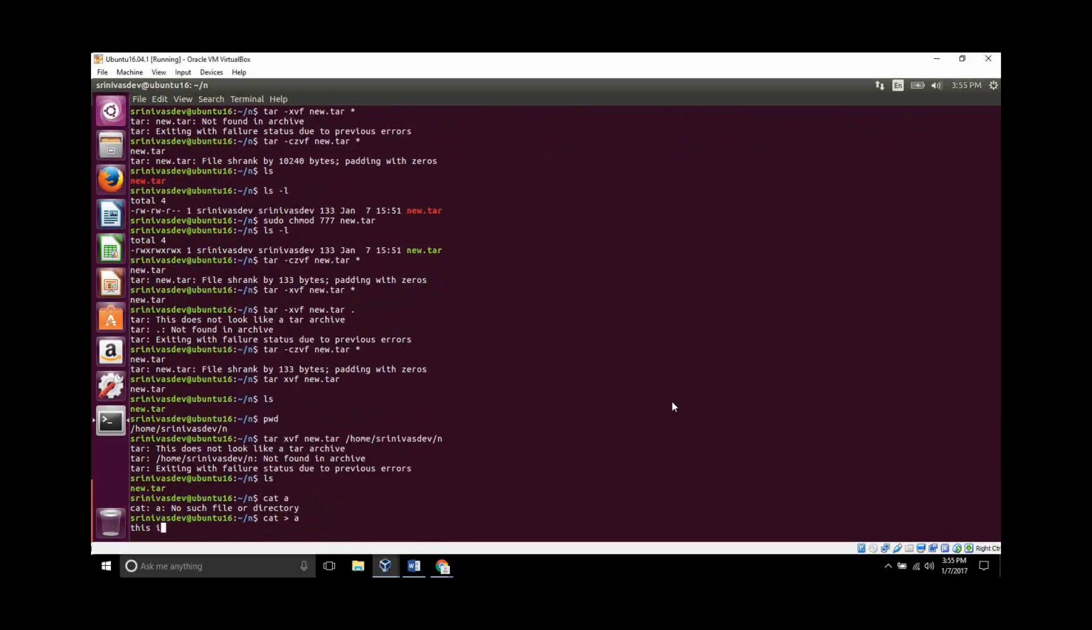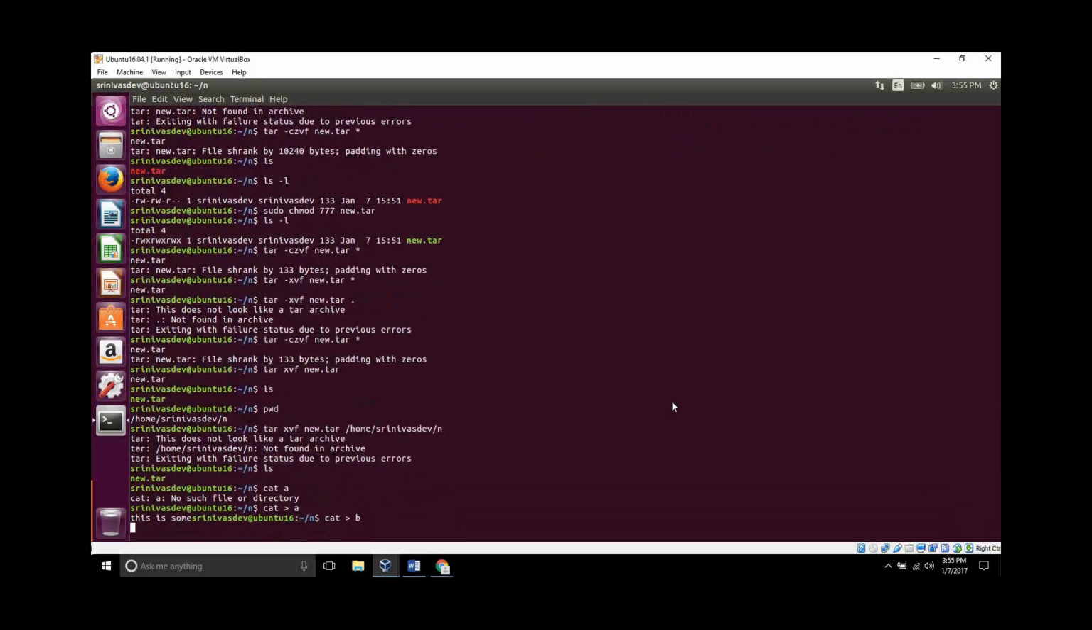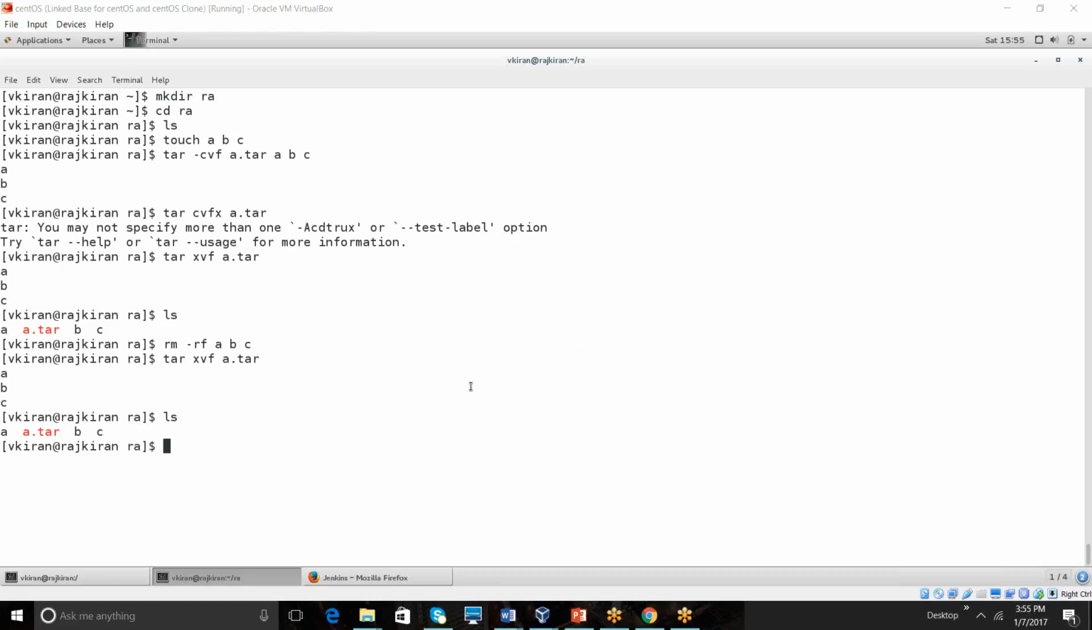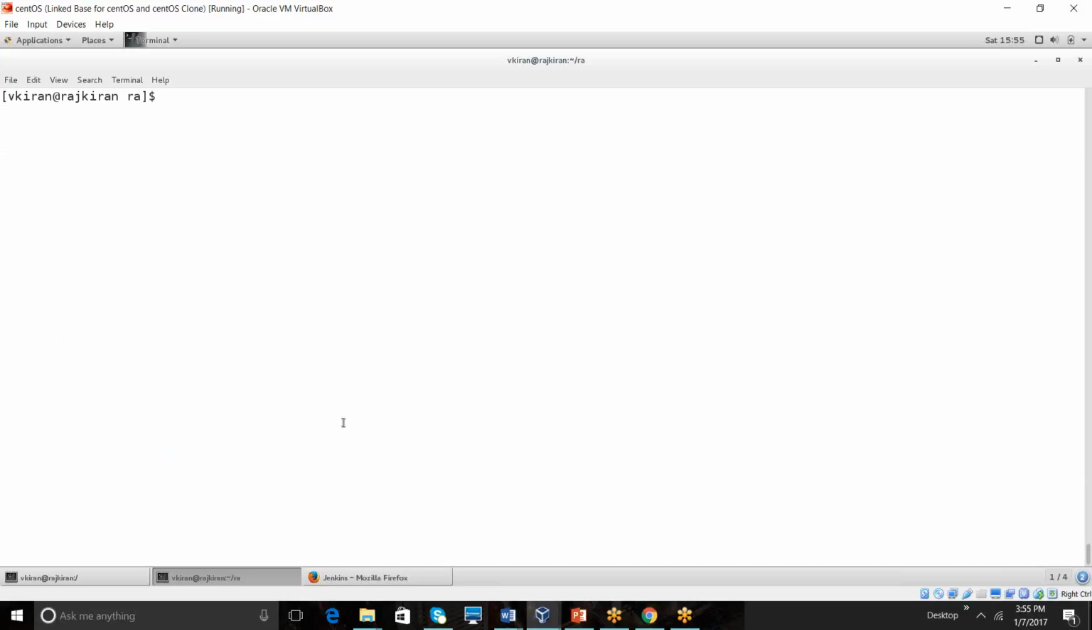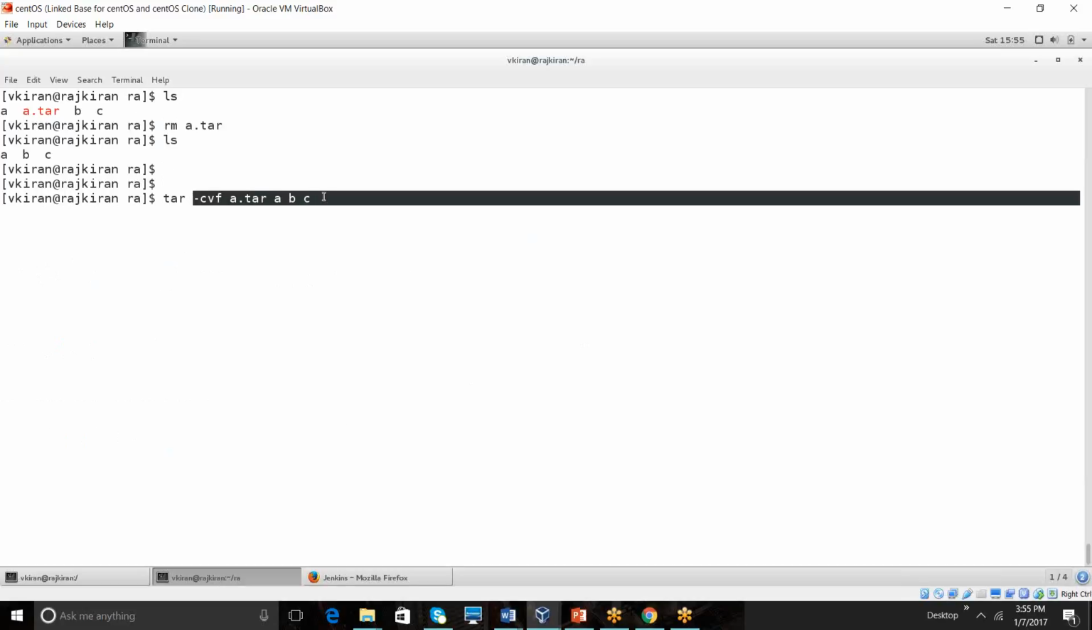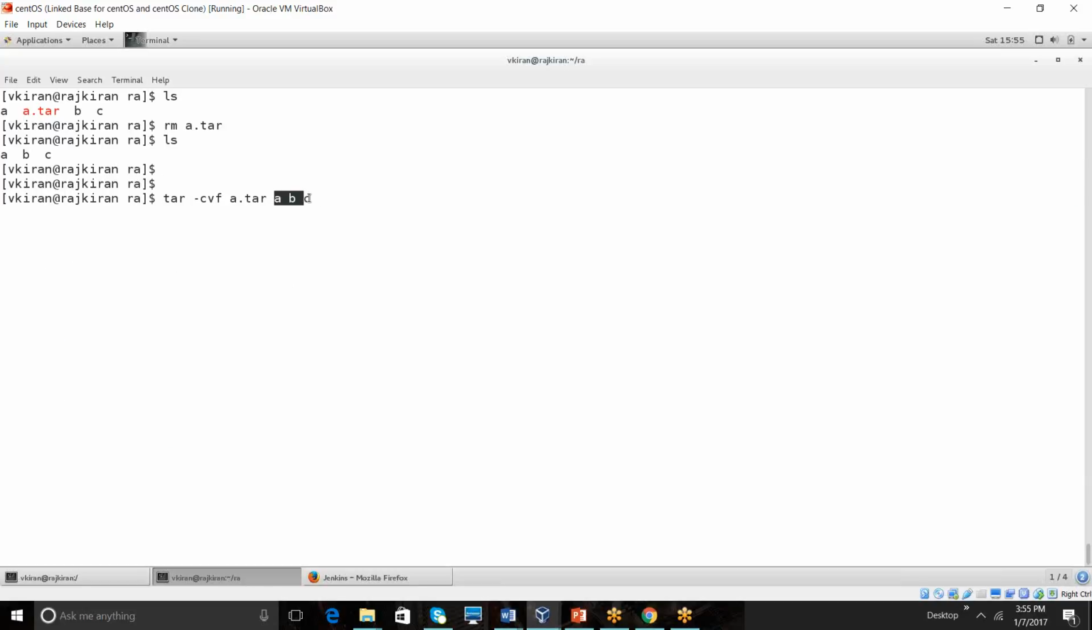I'm able to execute. I don't know why it's not working. Let me show you my screen. See in here, I have 3 files, right? I'm removing the tarball first. I'm having 3 files. I'm using the command tar -cvf, this we did, right? -cvf and the tar file name and all files. When I do this, it is creating the tar file.